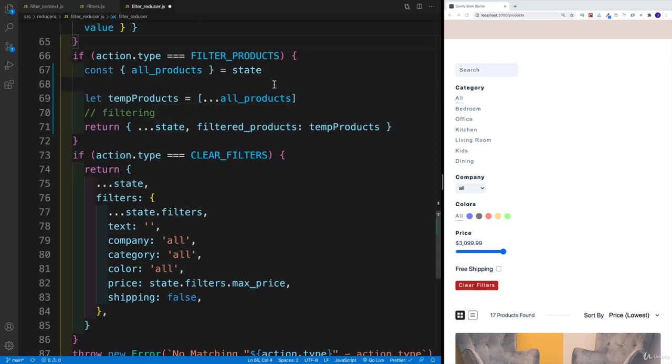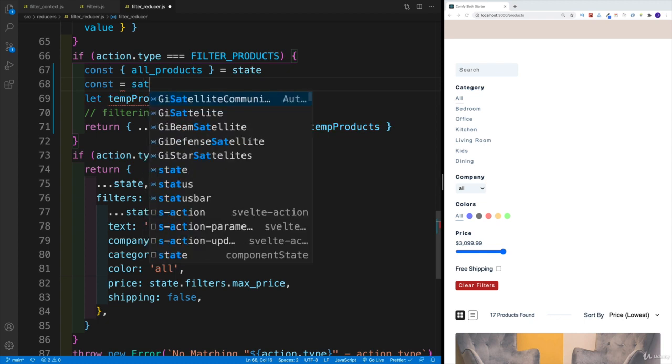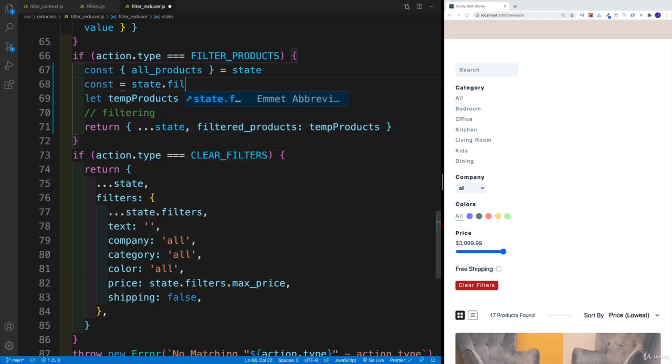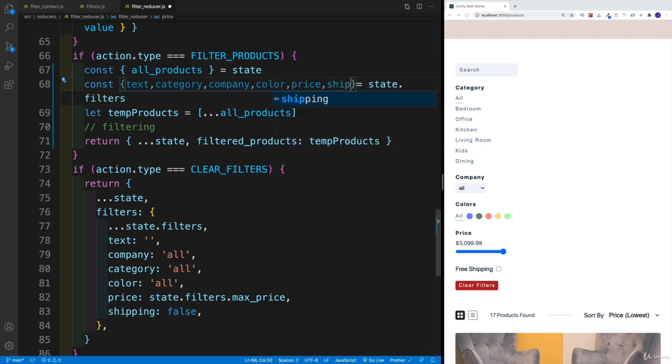So in the filter reducer, right after I destructure all the products, I also would want to get const, and I'll set it equal to state filters, state and then filters, just because I don't want to do the nested destructuring. I find it to be annoying in this case. So we're going to go with text and then category, again, all the state values. Pretty straightforward. Company. And of course, I just need to learn how to type company. And then we're looking for color and then price and then shipping.